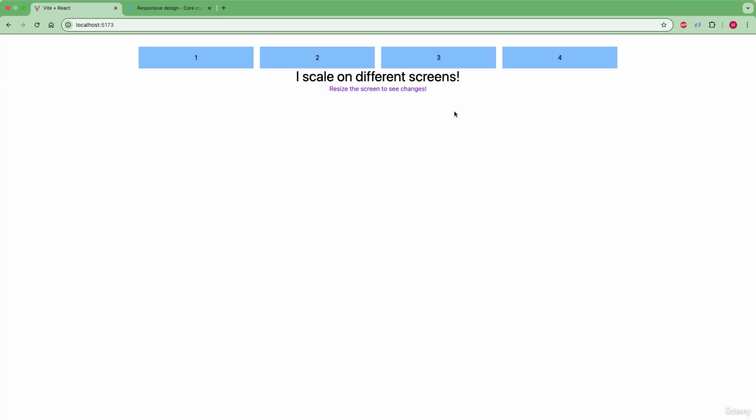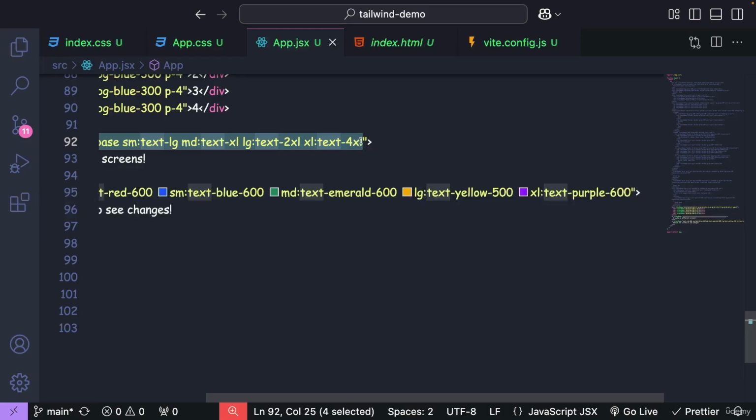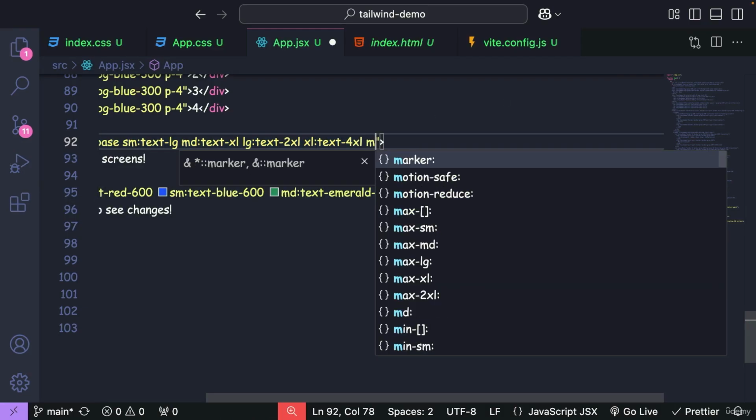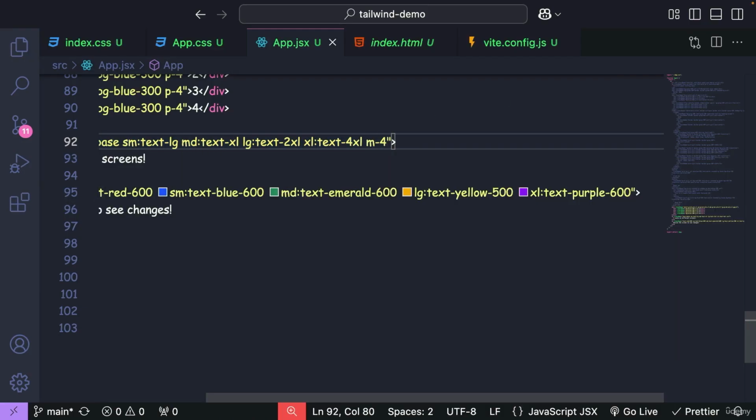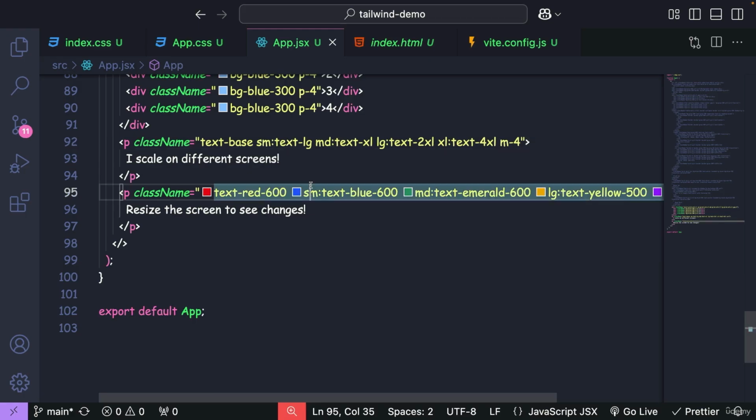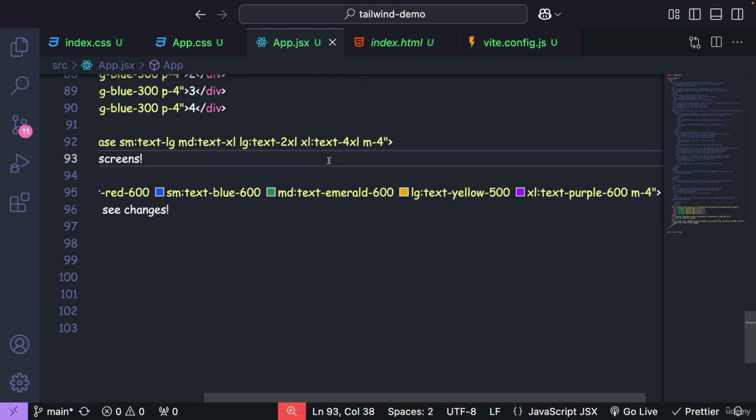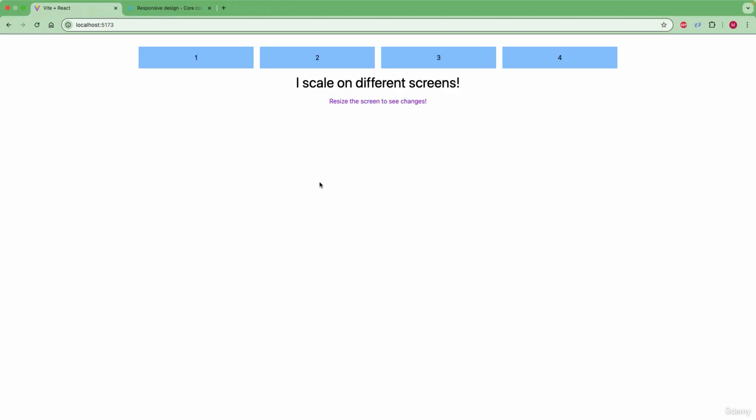With my desktop screen, this is how the paragraphs are being displayed because my screen size falls under the extra large screen. There is some spacing issue. What I can do is I can try to have a margin space of 4 units. Let me mention the same for the next paragraph as well. With this, we should have some good spacing. So now it looks good.